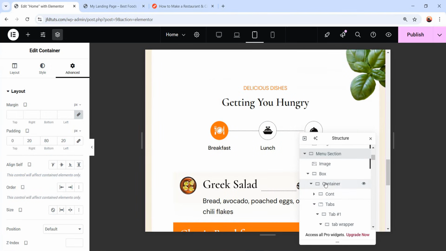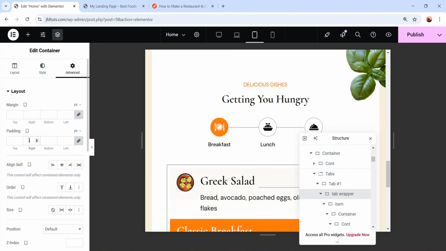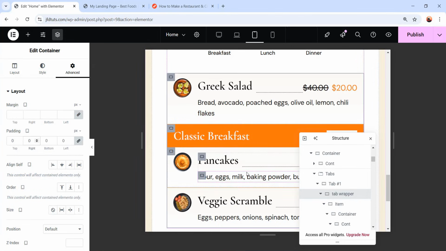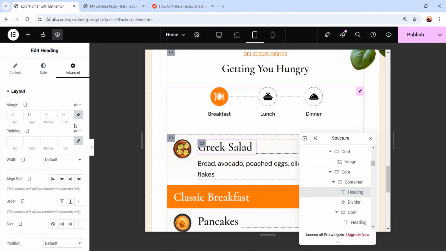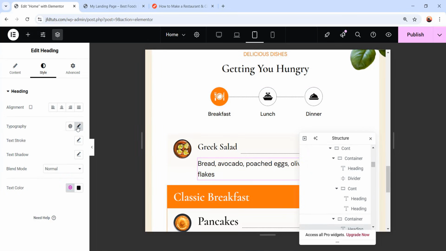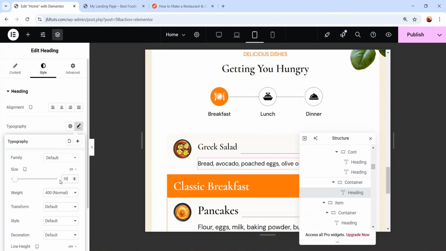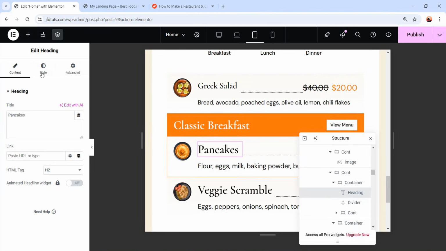After that, let's select this container under this box and just make the padding 0. It will decrease the padding. And also after that, select this tab wrapper. From here also make the padding 0 and it will be really compact. And also I'm gonna select the heading or this title and decrease the font size a little bit. Let's make it 26 pixel, and also this, let's make it 18 pixel.